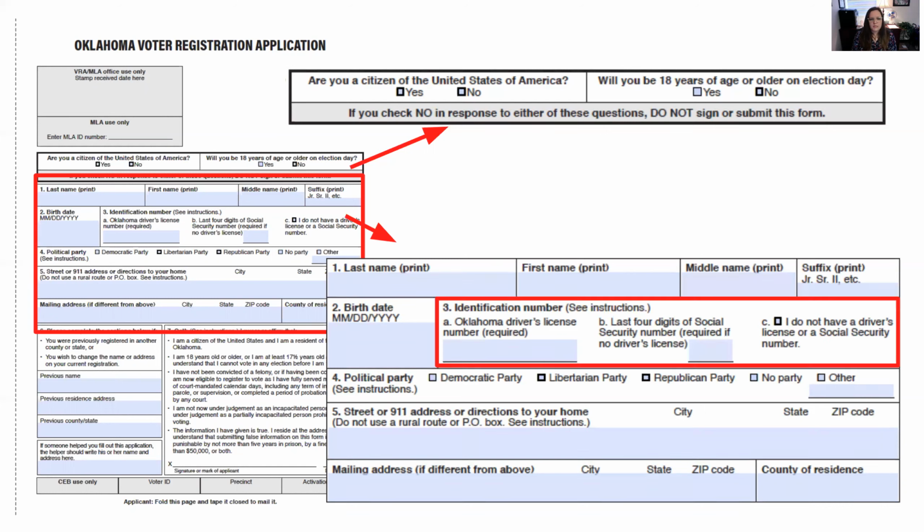The next section is this number 3 identification number. So you'll see that it is required to have either A or B. So A, the Oklahoma driver's license number, or B, the last 4 of your social. So if you are a student at OU or another institution in the state, but you're from Texas or Missouri or something like that, but you want to register here with your Oklahoma address and you don't have an Oklahoma driver's license, you can use the last 4 digits of your social security number, and that is perfectly reasonable.